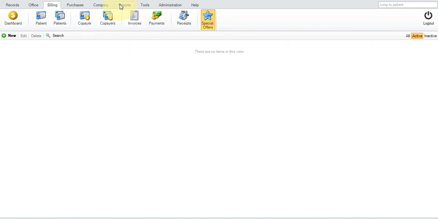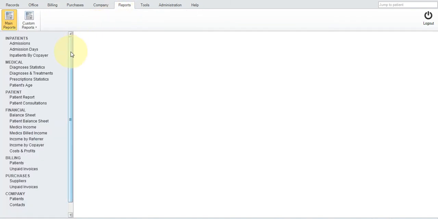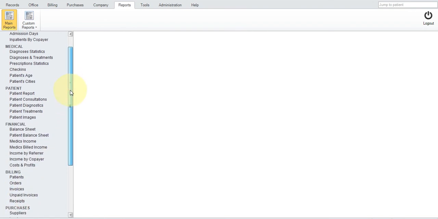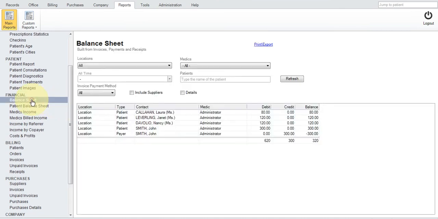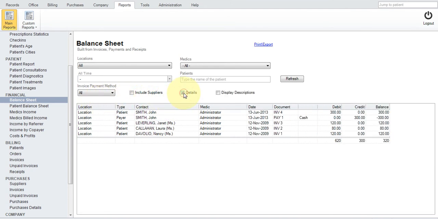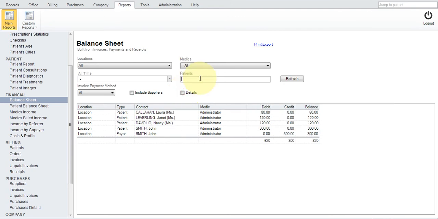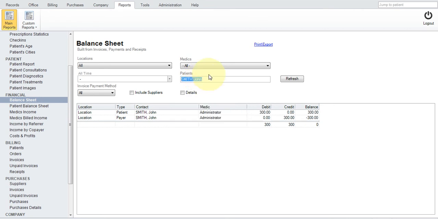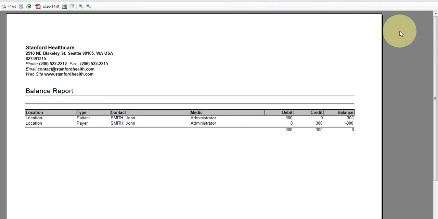There is another thing here. Under reports, there are a lot of financial reports, and you can even press the more reports to show more. So here you have a balance sheet. This is an overall balance sheet of the company, and you can choose to see more details, or you can filter it by one patient. And this is also printable, so we press print export and print this.